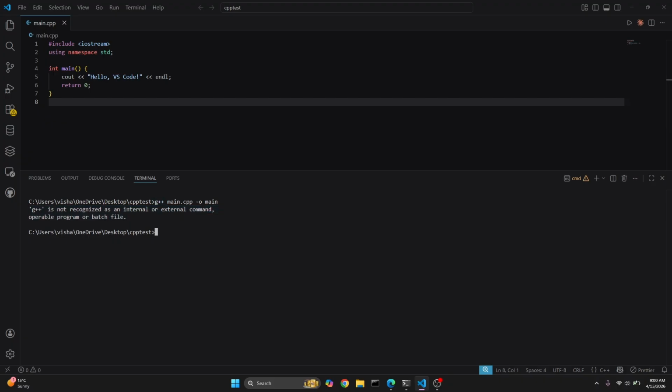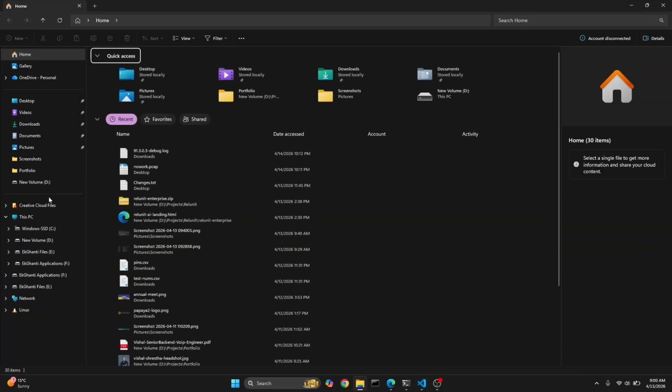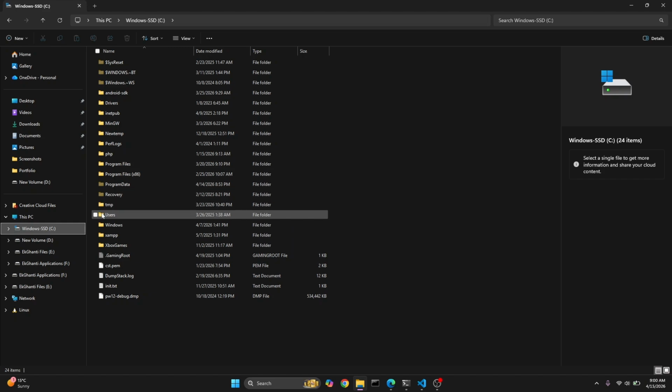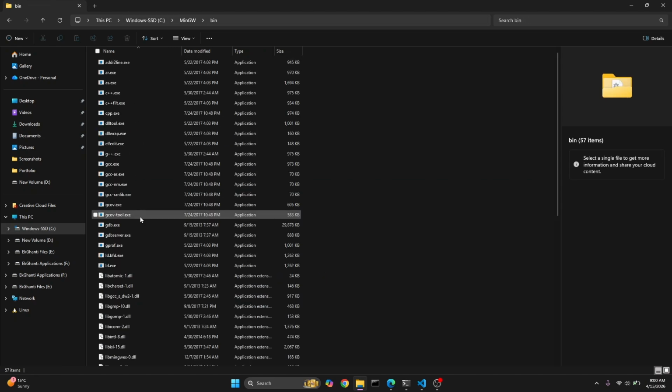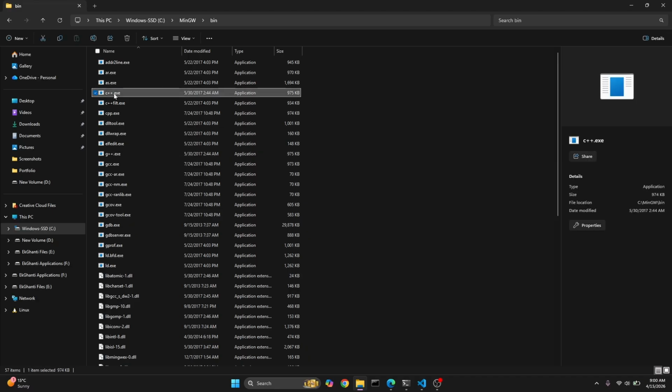Okay. Now, if you're sure you have installed any GCC compiler, you also need to add it to the environment variable so you can execute G++ or GCC from the terminal. First, go to your installation directory. I have it installed inside C drive inside the MinGW folder, and then go inside bin. Once you are inside bin, you will see GCC, G++, C++, and so on.